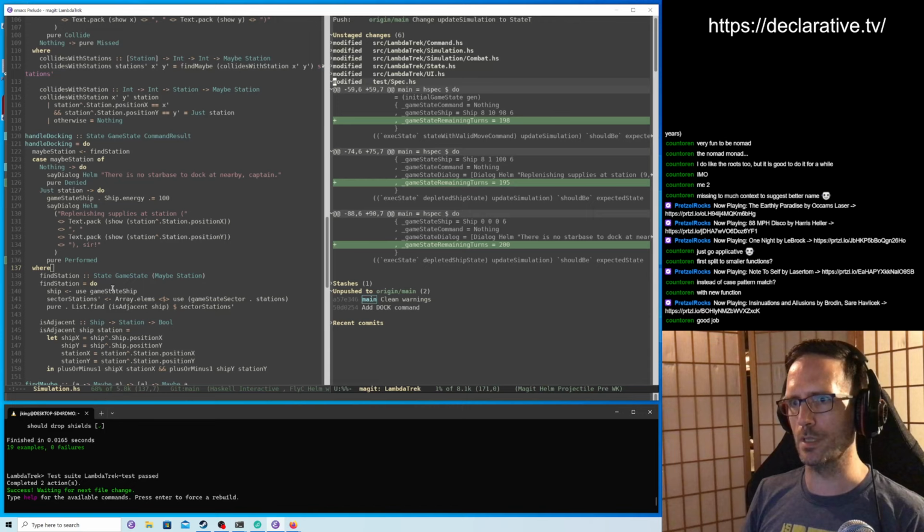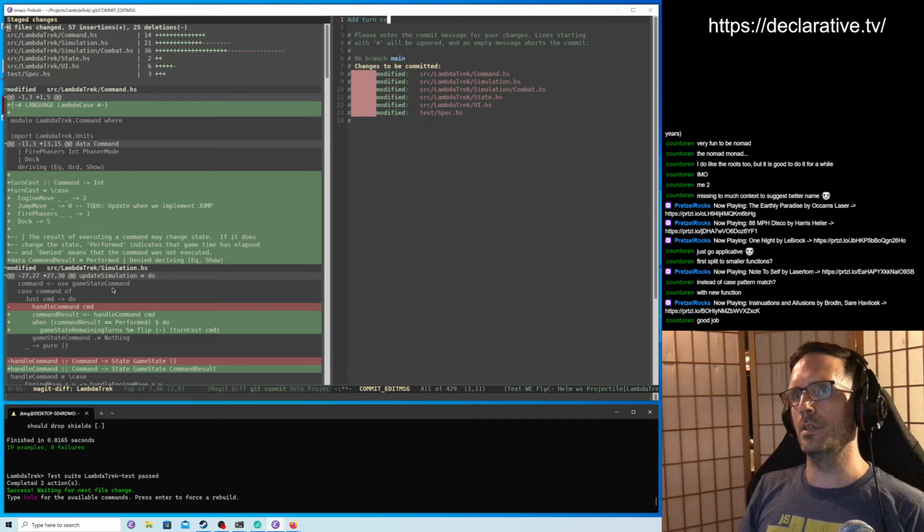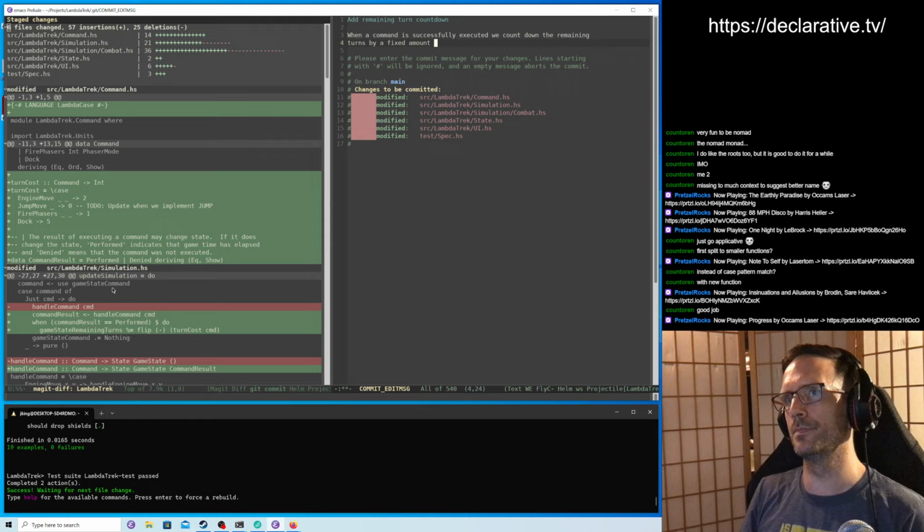Let's commit it. Okay, add turn cost counting. Add remaining turns countdown. Yeah. When performing a command, when a command is successfully executed, we count down the remaining turns by a fixed amount. There we go.